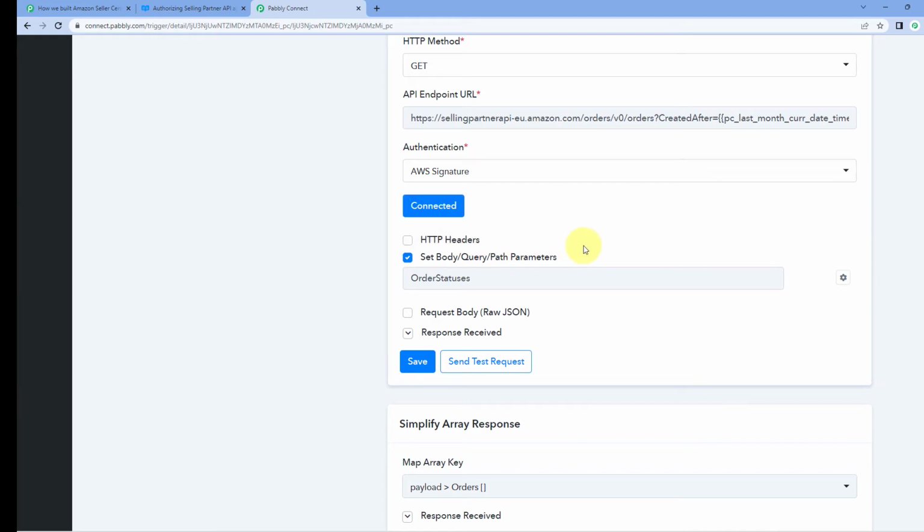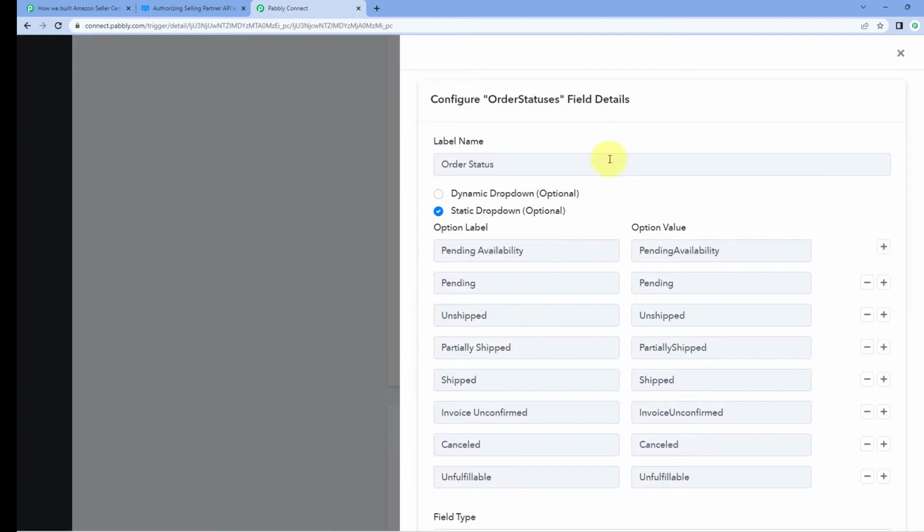But it requires a parameter, a field, and that is the order status. While making this API endpoint call, we have to enter for what order status we want to get the new order details. We referred to the API doc and found that this is the parameter which is required. So we have entered this parameter, and by clicking on the settings option in front of it, we have configured this parameter as well.